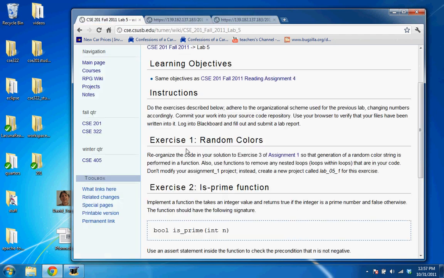So the problem was to reorganize the code. We don't want it to do anything different. We just want it to be coded differently. We want to use a function. So we want to write this function so that the function generates a random color string. By doing that, we can remove the nested loop that we have. And removing nested loops makes code usually much simpler to read and to maintain.